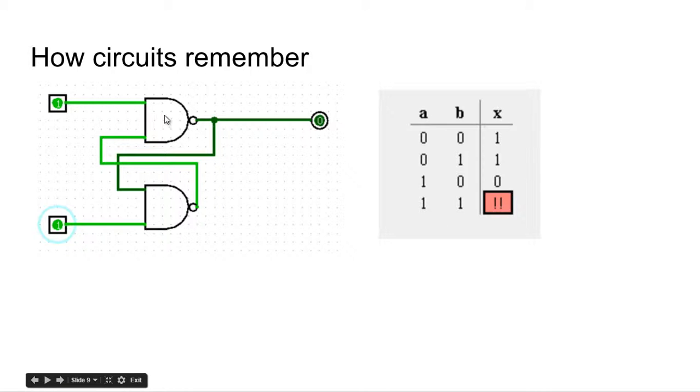Now this is how circuits remember. This is how our brain works. And you can wire one of these up and try to get it to work if you want.